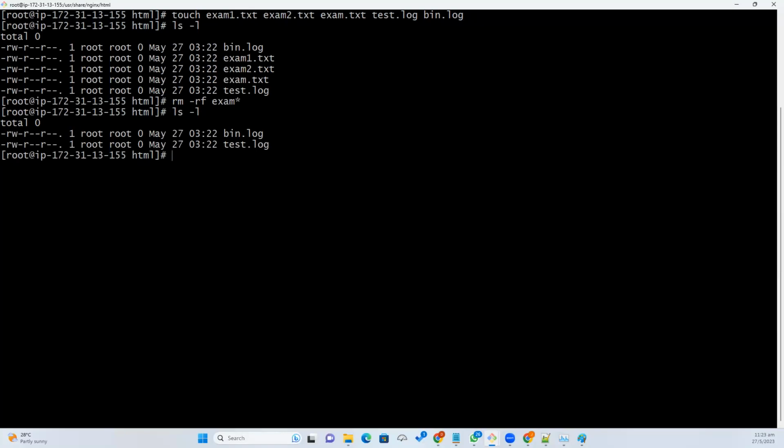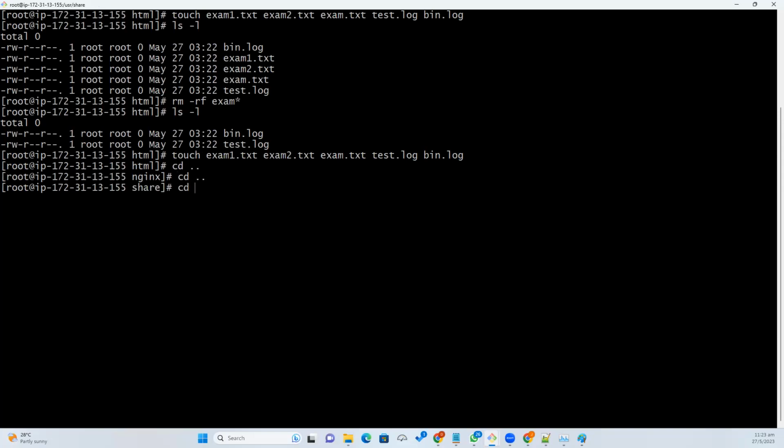But you already entered into this html folder, right? Without entering the html folder, is that possible? Then you need to give the path. Absolute path, exactly. rm -rf /nginx/html/exam*. That's it.